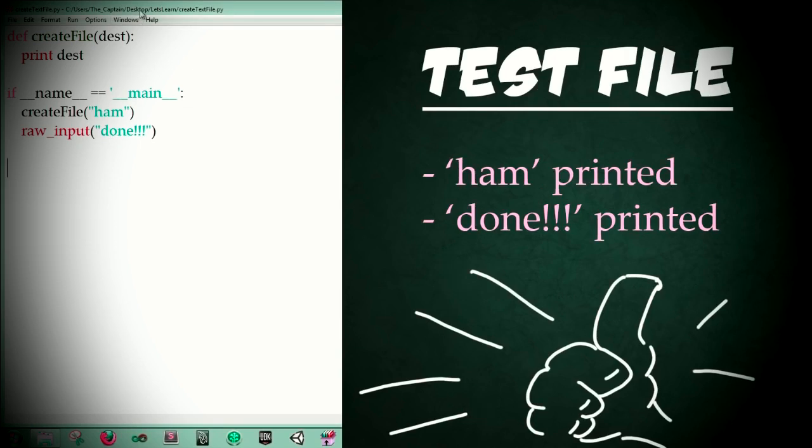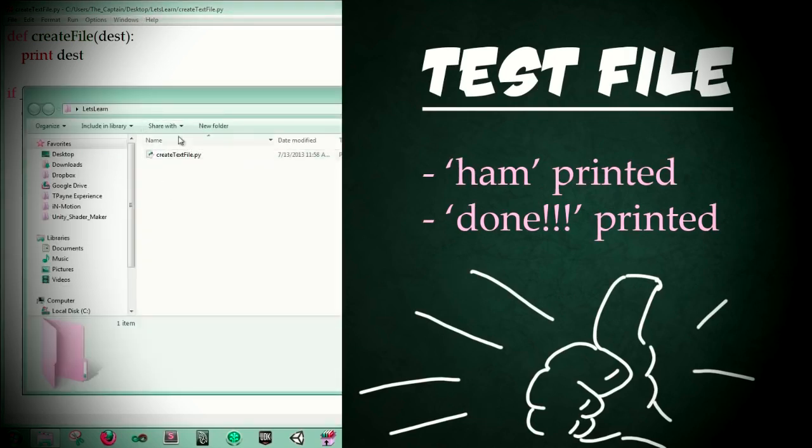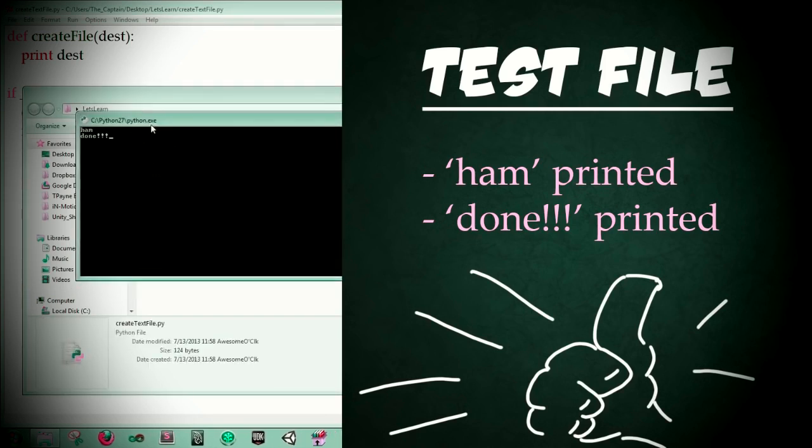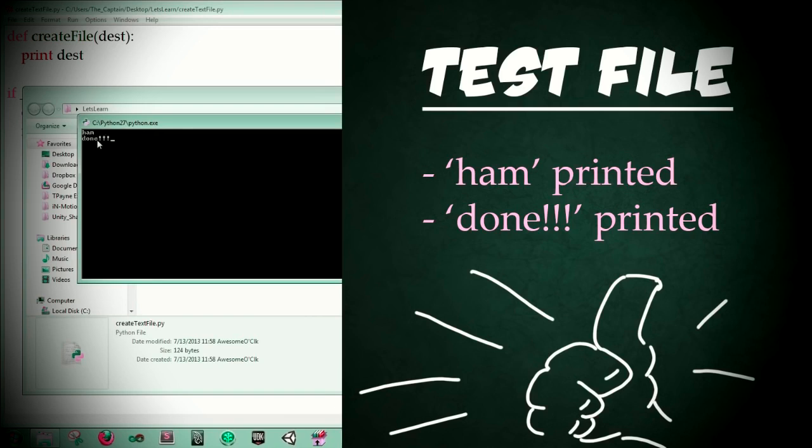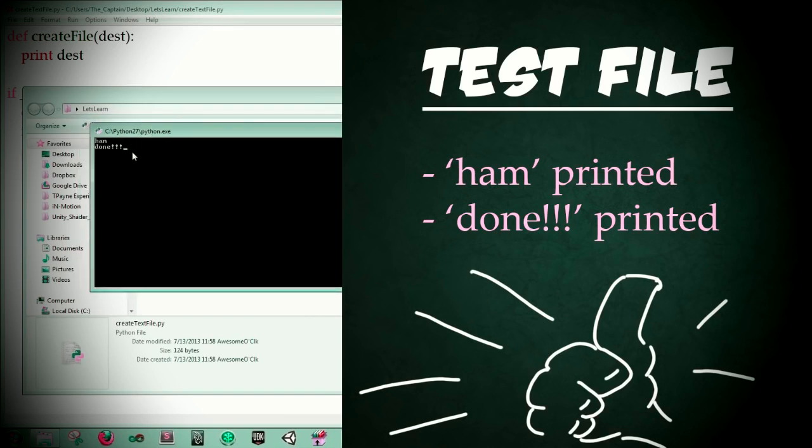Alright, now let's go ahead and go to the file on your desktop. Mine's under Let's Learn, and double click the file and watch what happens. Now, in Windows, it opens up this command prompt. In Mac, I believe it'll open up the terminal. Otherwise, it may just open up idle and run it within there. So what's printed out is ham and then done. So we were just double checking to see that our script is actually working, that we didn't have any naming errors or anything like that. Cool. So let's move forward.